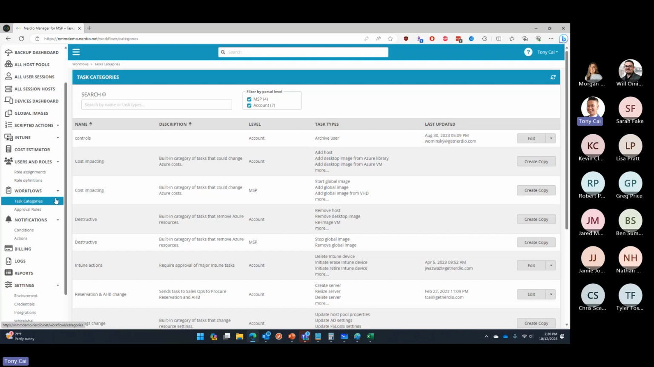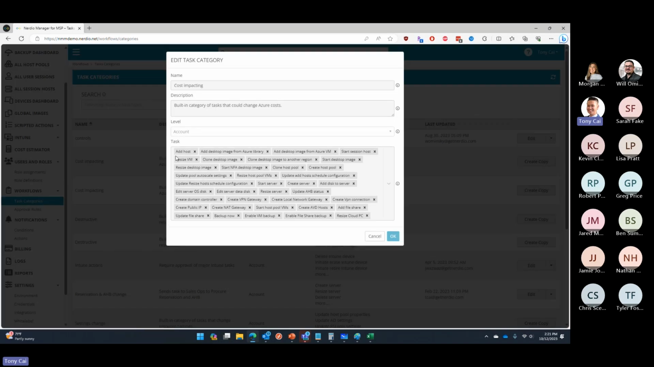Now, if you take the same approach in Azure, you can cost the company a lot of money, right? This is just an example, but if I click on a task category that we have pre-canned out of the box, so if you click on workflows and task categories, you'll notice a lot of this stuff is already there. If you click on one that says cost impacting, these are literally all the things somebody can do inside of Nerdio or Azure that can make your Azure costs different than the month before. So if somebody added a new host, resized a VM, created a VPN gateway, created a new server or started a server, those are all actions that cost money, right?